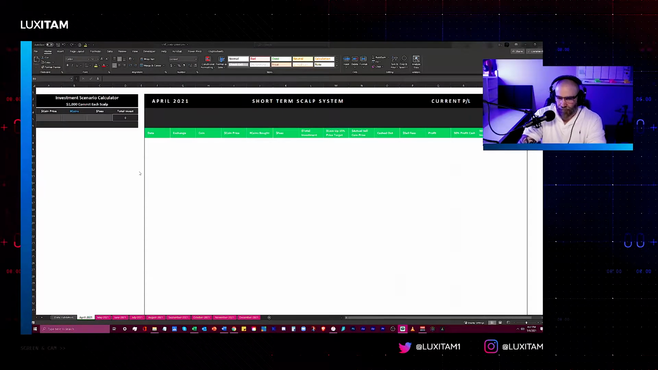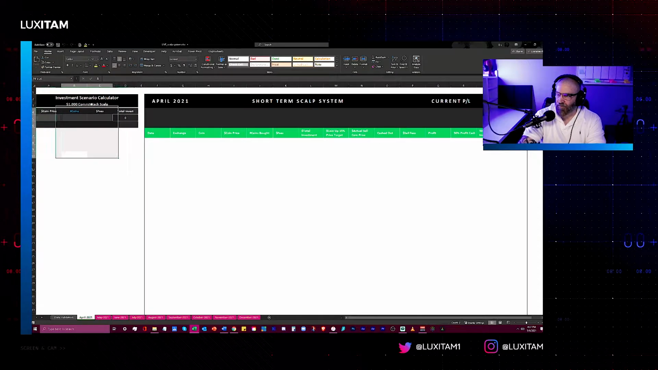All right. So this right here is just a little tool that I created for myself to find out how many coins I would get based on how much money I'm looking to put into a current price of a coin. So that is just simple math, and then it equals out right here.